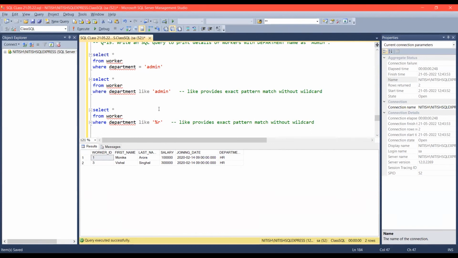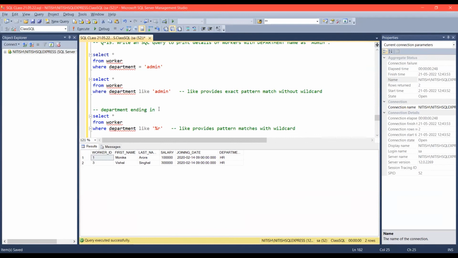So here I'm not doing an exact pattern match. Wherever the pattern matches with wildcard. So here I'm looking for department ending in R.